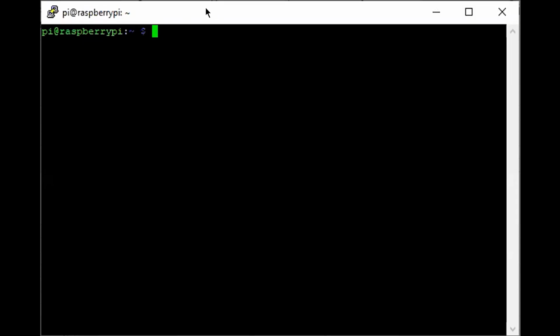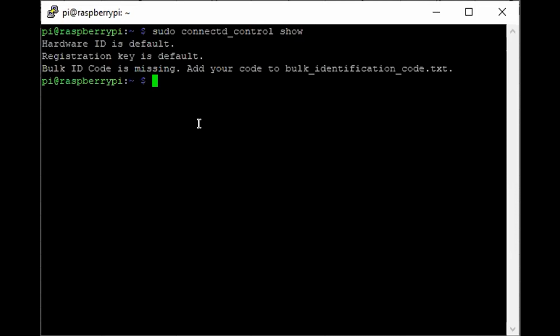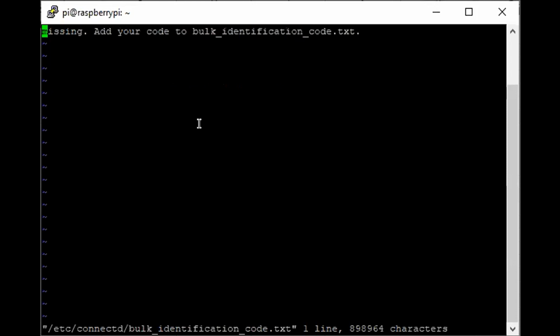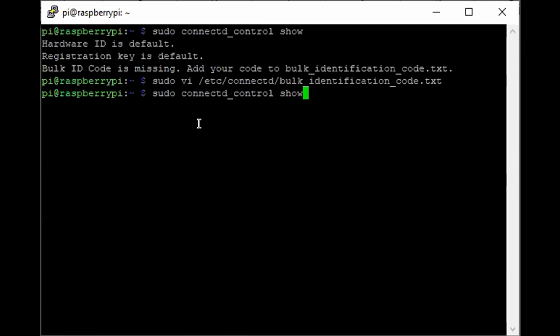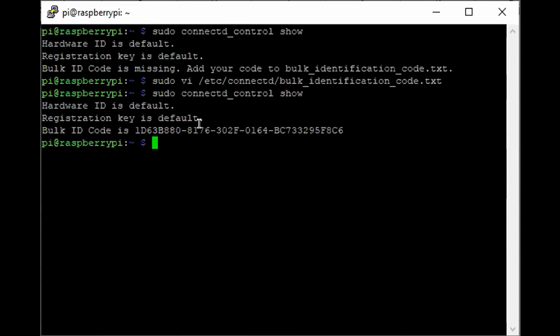This is my Raspberry Pi, and this has no services configured on it, but it does have the ConnectD package installed. So one command that is very important to understand is the ConnectD control command. If I type in sudo ConnectD control show, it will show me the current value of the hardware ID, registration key, and the bulk ID code. So I'm going to add these files right now. I do a sudo vi /etc/ConnectD/bulk_identification_code, and I will change that to this bulk identification code that I got from the product information. And then I write that. And if I run ConnectD control show again, you can see that now the bulk ID code is filled in.